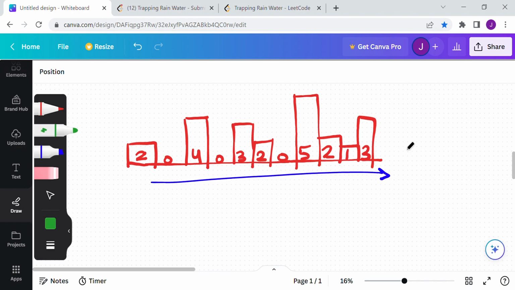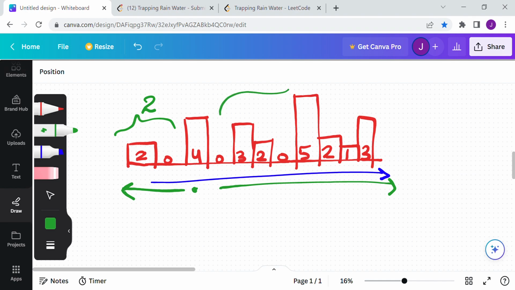For example, if I take this element, I will traverse to its left and find the maximum of all of these, that is, we found 2, and we will traverse to the right and find the maximum that is present in this part. What is the maximum? That is 5. Then we will take the minimum of 2 and 5, that is 2. And then we will subtract the current one, right?